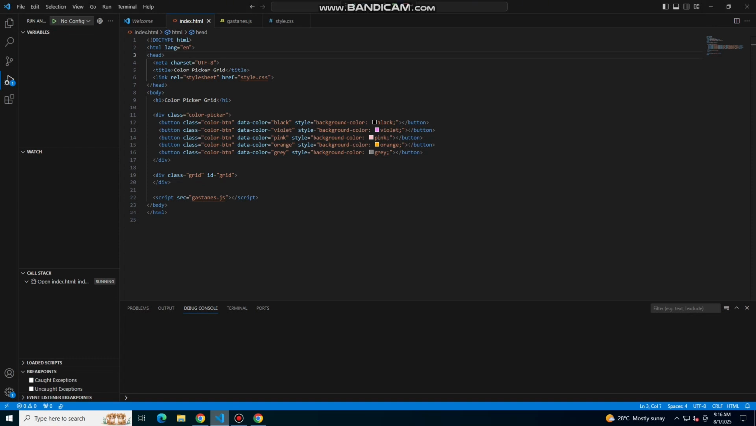So on the body content, ma'am, is the h1 color picker grid. The body holds everything visible on the page. The h1 is the big headline. So I have color picker buttons, ma'am. The div class color picker groups the color buttons, ma'am. Each button has a class color button for styling or for JavaScript selection.